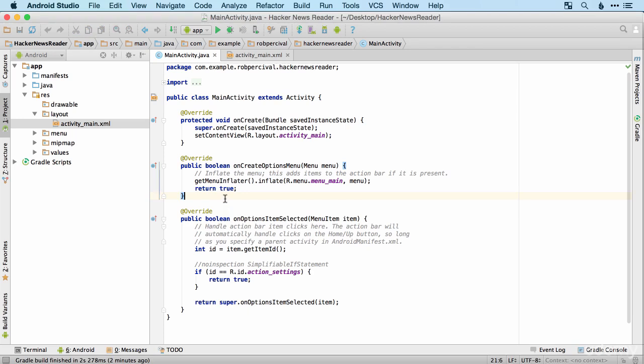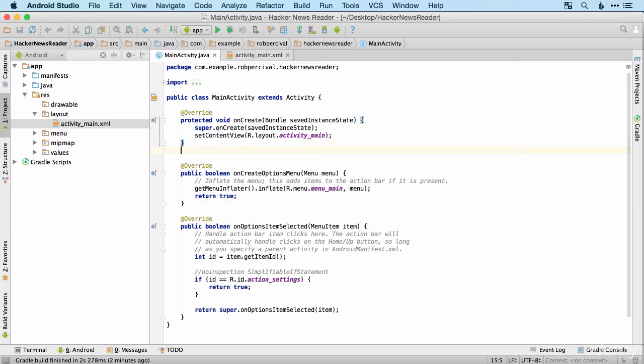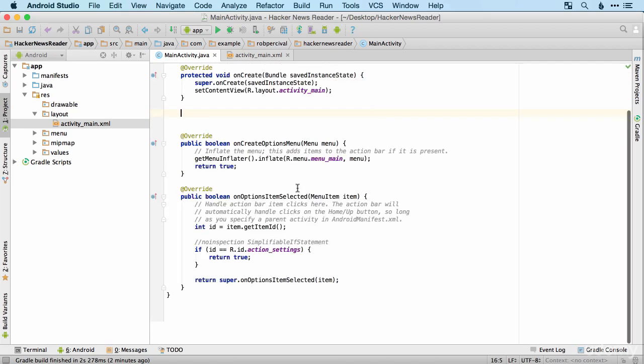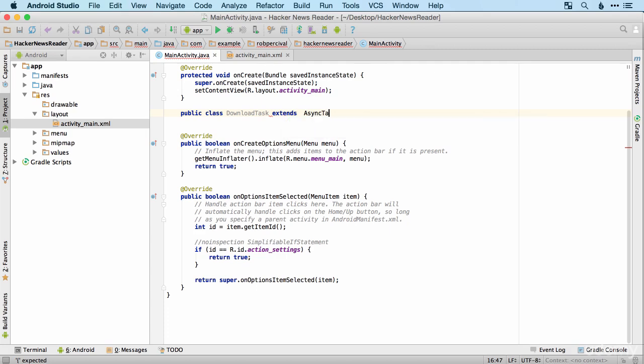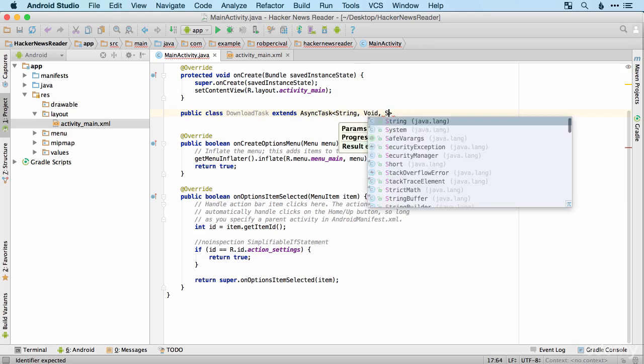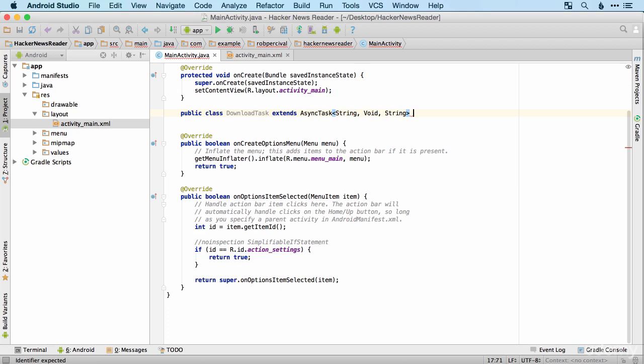This will of course require us to get some data from the web. So you'll have to dredge from your memory how we create a download task in the background using async task. So we create a public class. I'll use our usual naming convention. So DownloadTask, which extends AsyncTask. And we're going to have our usual String. We don't need to show progress, and it's going to return a String for us.